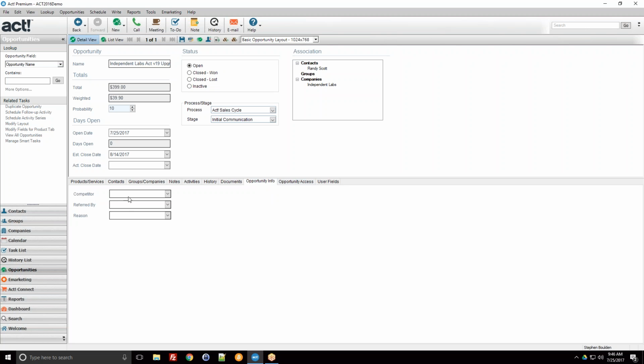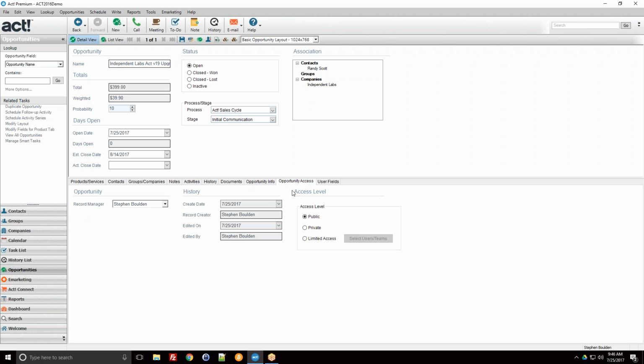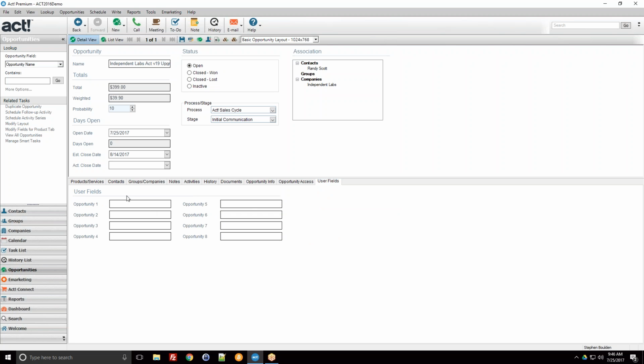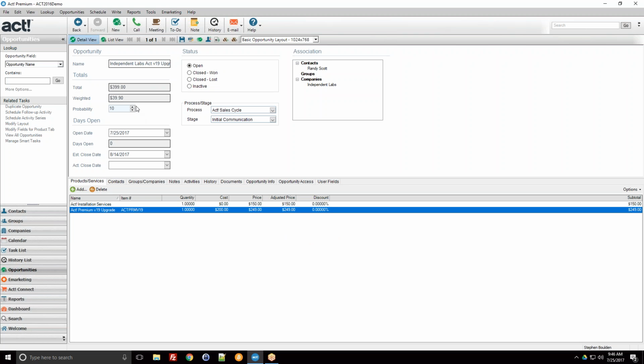There's also an opportunity info tab. They have some extra fields in here: competitor, referred by, reason. And of course, you can add in your own fields. Opportunity access, if perhaps you wanted to make this public or private or limited to only certain people. It's your sales team internally being able to view this, and other user-defined fields. But we'll talk about the weighted values and probabilities.